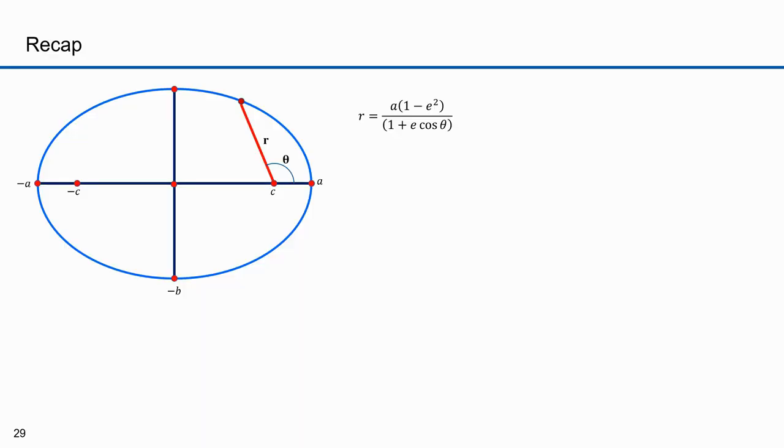So the primary thing I want you to take away from this part is this equation. It's the proper equation of polar coordinates for an ellipse centered at the right focus. And this gives you the length r from the focus to the point on the ellipse given an angle theta. If you increment theta in equal increments over time, equal time periods, you get the right motion for a circle but the wrong motion for an ellipse, which I showed you on the last slide.